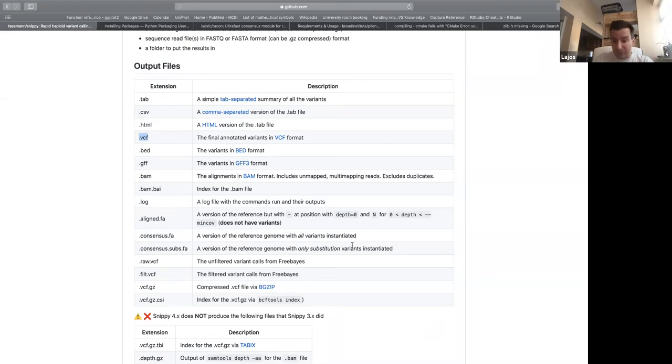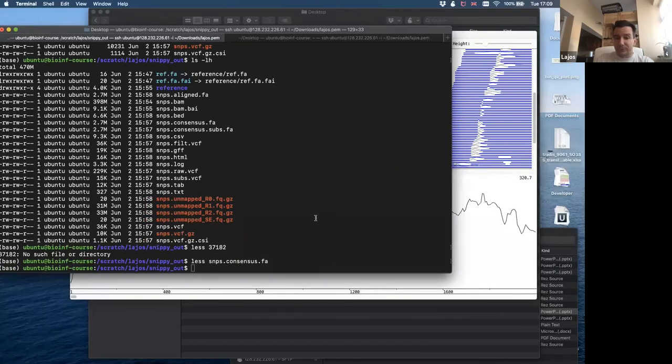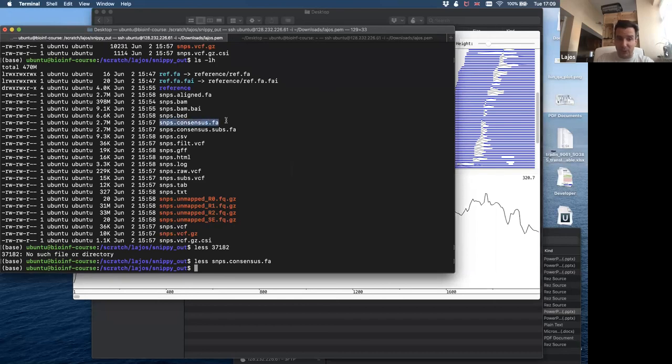Instantiated, maybe. Oh yeah. So this is all variants, and this is all the substitution variants. The difference between the two consensus FASTA files is that all the insertions and deletions are introduced into this FASTA file, while in this one only the nucleotide substitutions, only SNPs. So actually this is what you want to compare with the de novo genome and find out what are the missing parts.